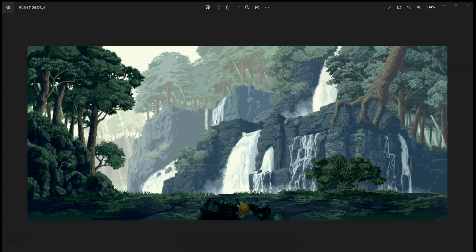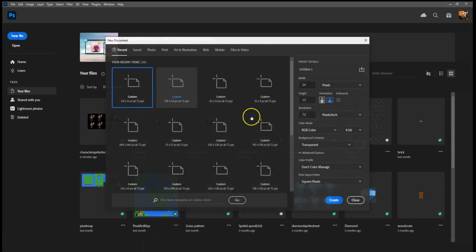But how can we go ahead and create something like this? Now we're not going to create something this complex right off the bat, but how can we make something that might be similar? Well, the trick here is let's head over to Photoshop and let's go ahead and start by creating our very first file.